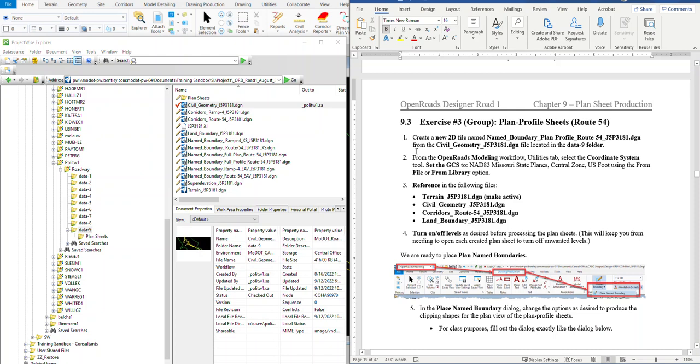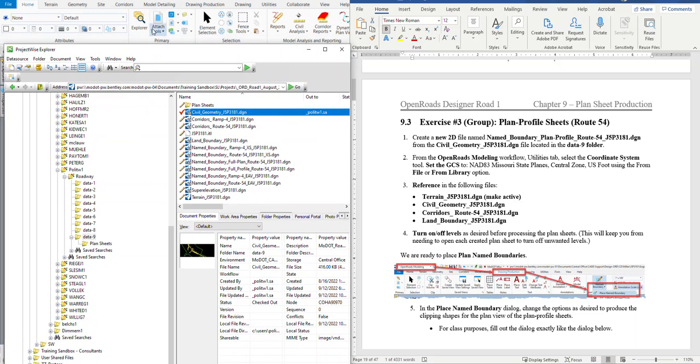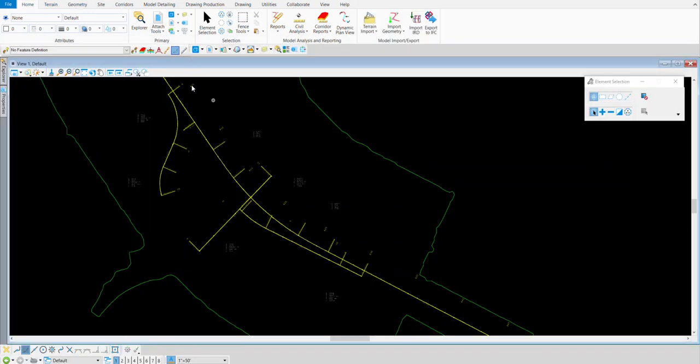So we're going to do this from the civil geometry file located in the Data 9 folder. So we'll go ahead and open that up. Data 9 folder, civil geometry. We'll open that up. I already have it open in the background, so all I'm going to do is copy the name of the file that I want to call it. I'll copy that and then go into the Open Roads Designer. This is our civil geometry file.